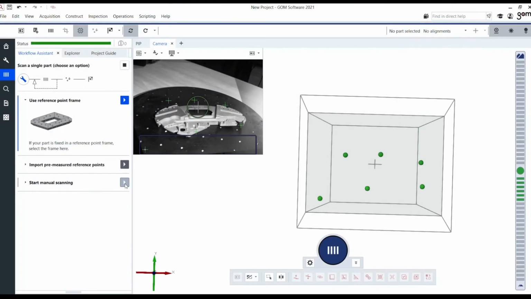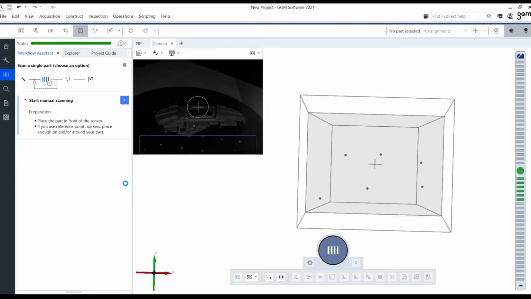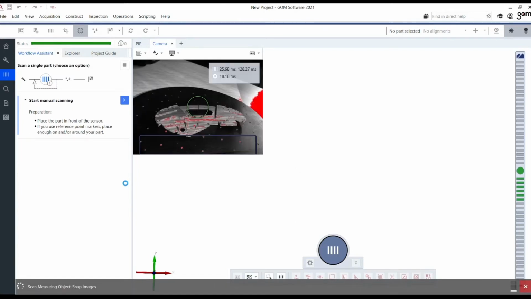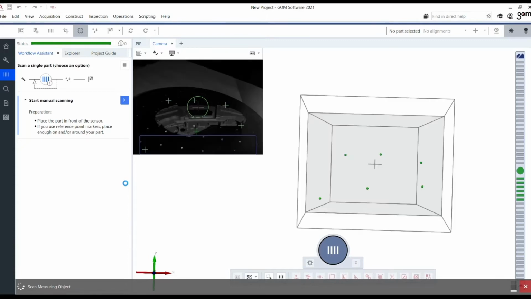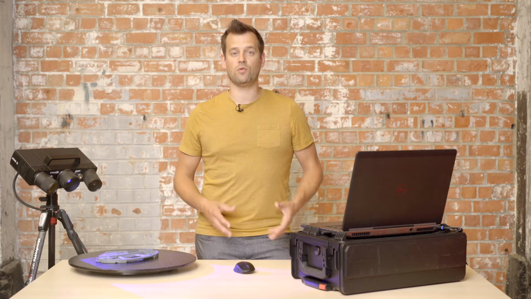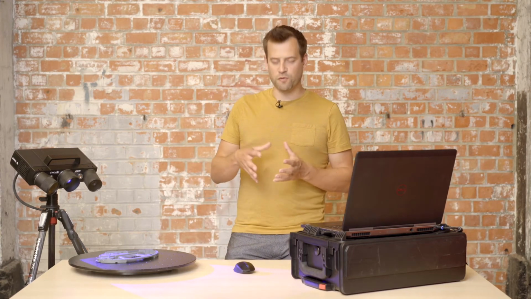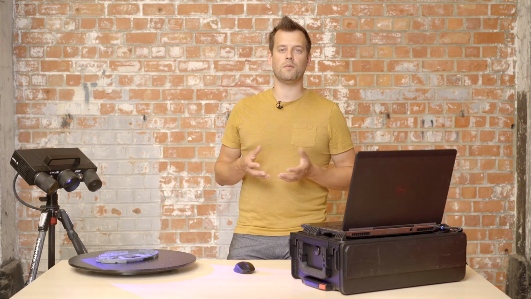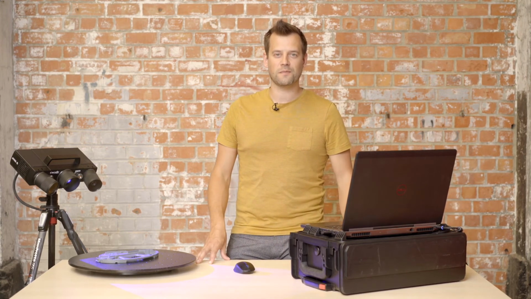So, let's start with the manual scanning, and you see that the software guides you what to do. Is the part in front of the sensor? Am I too close, too far away? Here the distance radar helps us. Or do you have enough reference points in case you want to use them? As you know, it's not always needed to use reference points. You can also do without. But using reference points enables the software to transform these measurements easy and fast, simply because it's easier to calculate.